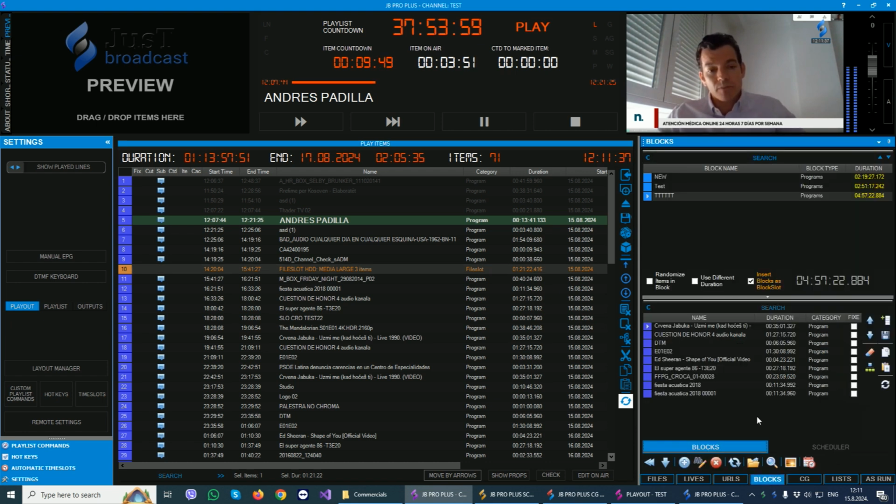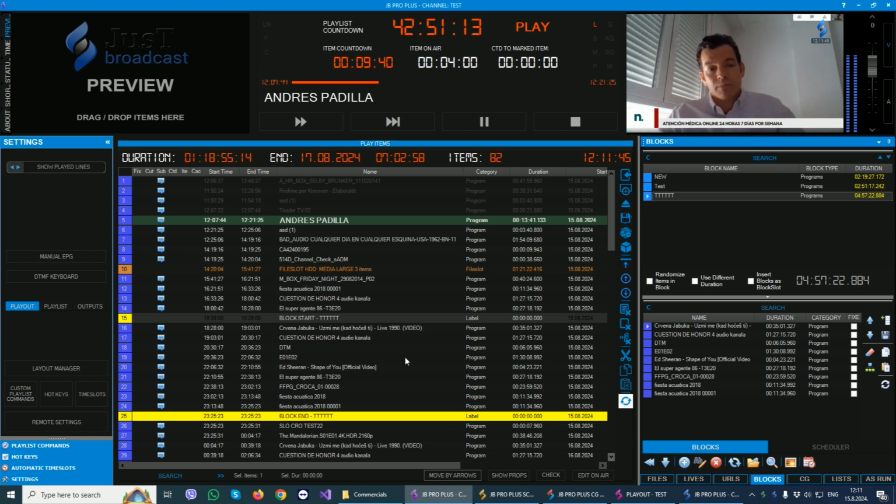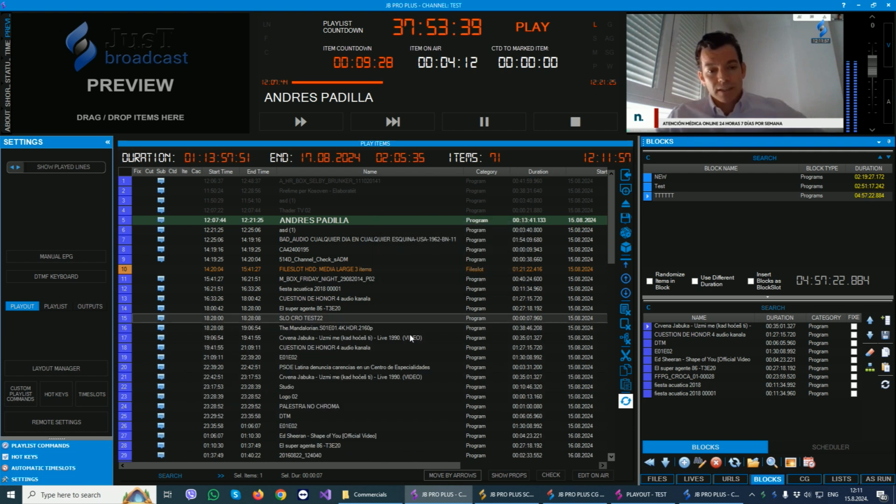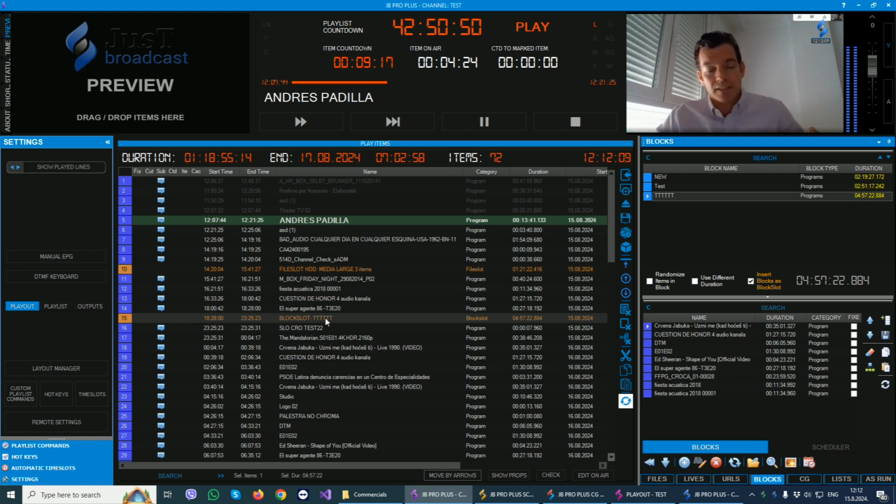We also have option which is called block slot. As you know, if we insert some block to playlist, it will insert files from the block, and this is a label which mark start and end of the block. But if we don't want to see files, we can use option insert block as block slots. In this situation, when we drag drop block to playlist, same as file slot, we can see only one line, and that line will be replaced with real files from the block 10-15 seconds before its schedule starts.